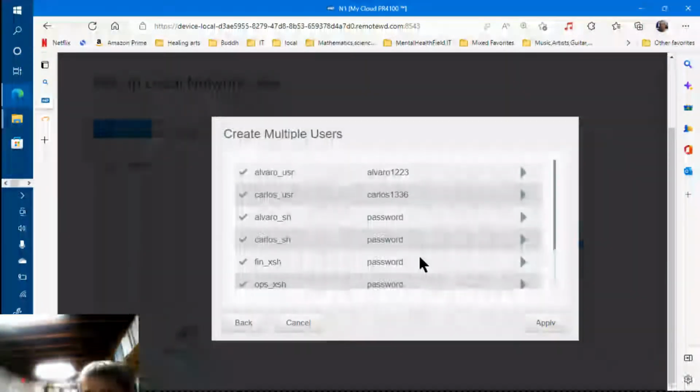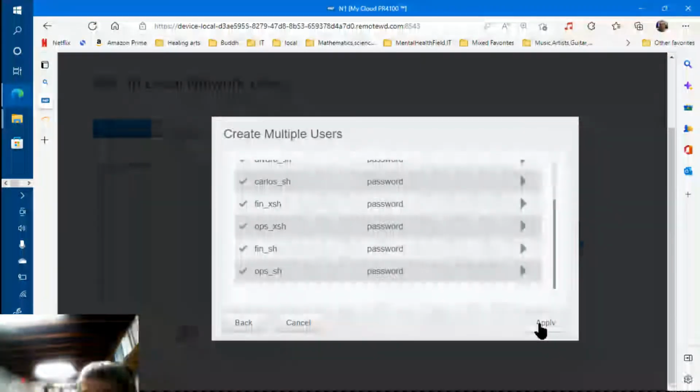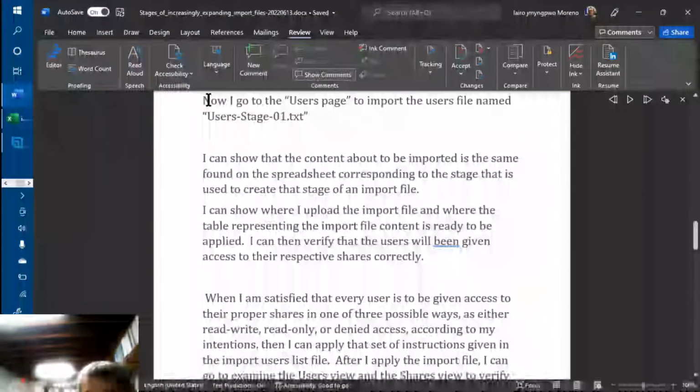So that was the first user, right? And I could look at others, but I won't, because I'm pretty sure they all were done correctly, because I had tested this 3 or 4 times before. Now I go to the users page to import the user's file named userstage01.txt. I can show that the content about to be imported is the same found on the spreadsheet corresponding to the stage that is used.